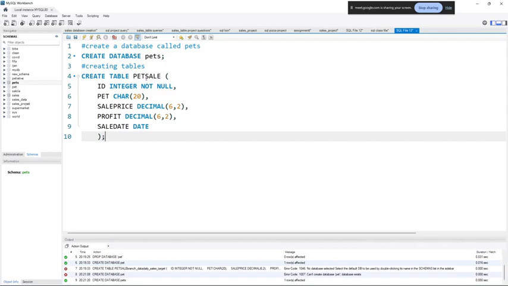The first column inside this table, the pet sale table, is the ID. I'll come back and explain all of this. After writing the first column, I'll put a comma. The second column there is what? Pet. After writing the pet, I'll put a comma. The third thing is the sale price. After writing the sale price, I'll put a comma. The next thing there is the profit. Then after that is the sale date.